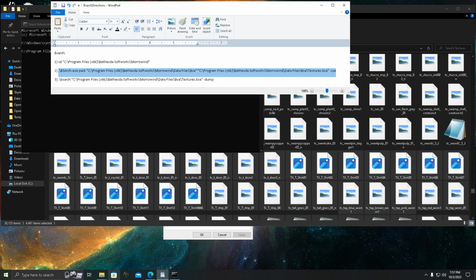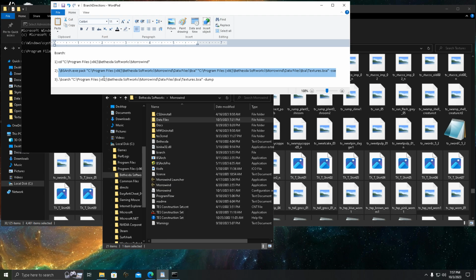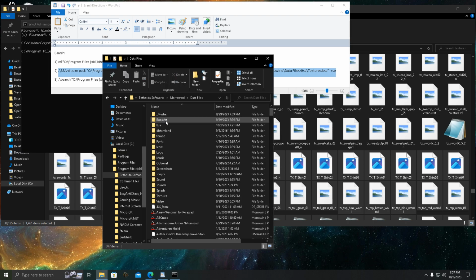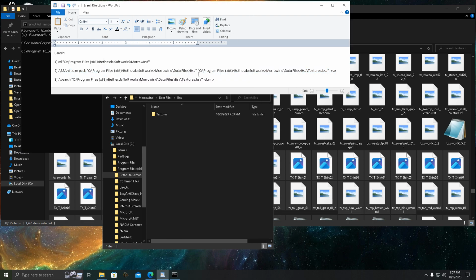What this is telling you to do is that within this folder, we're activating BSArch to go into Program Files, Bethesda Softworks, Morrowind, Data Files, the BSA folder. It's going into this BSA folder. Okay, close quotations, space, new quotations, run Program Files, Bethesda Softworks, Morrowind, Data Files, BSA. What is in there? Textures, our textures folder, .bsa. So we're going to convert this into a BSA.